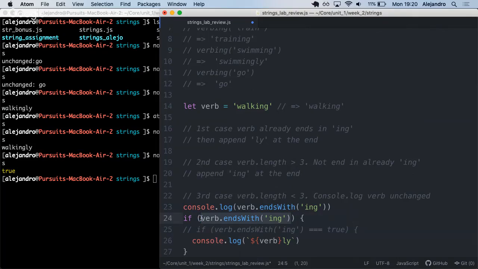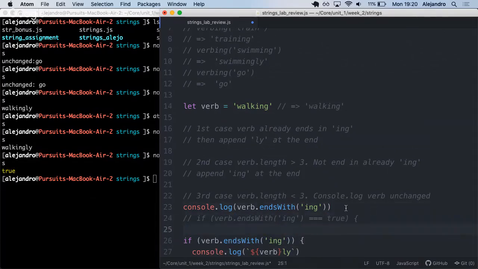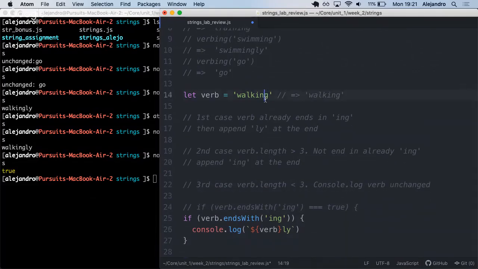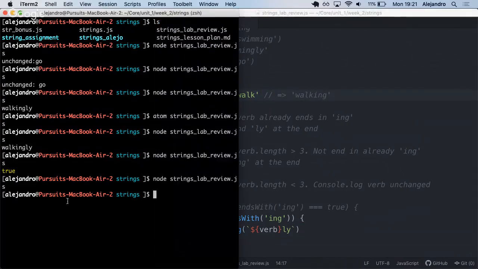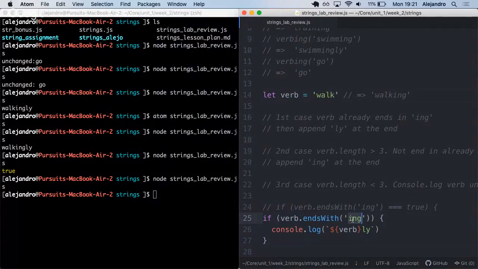So anything that evaluates to a Boolean, you don't need to do triple equal true or triple equal false. That's correct. But if you're more comfortable, you can still do triple equal true until this feels more natural, where you think, oh, this is going to return true or false. If it's true, then run the code block. Otherwise, skip it. Okay, I'm going to leave this one here for reference. So if it ends with ing, then do that. Let's see if I do just walk. What is it going to give us? Oh, it's not running anything, right? Because we only have one if statement and our verb correctly doesn't end with ing already. Okay, so let's go on to the second case.